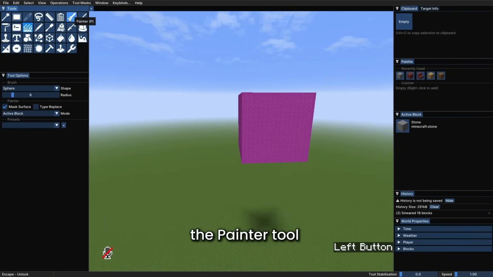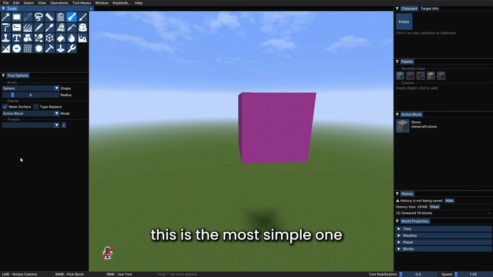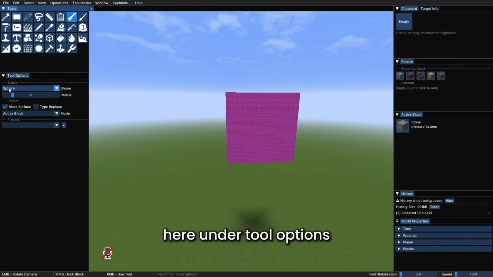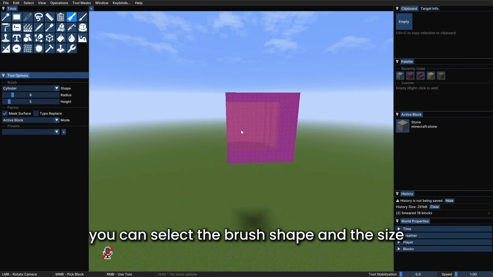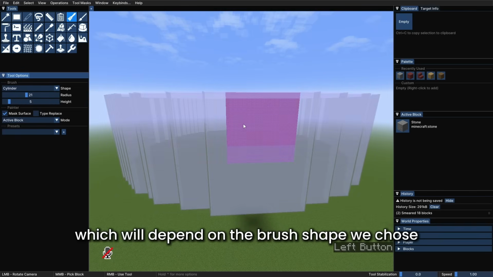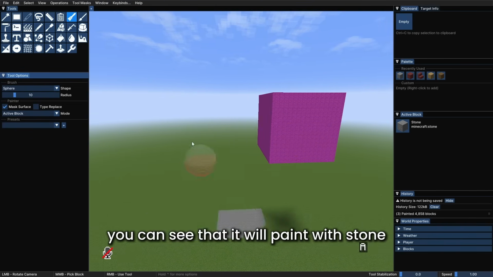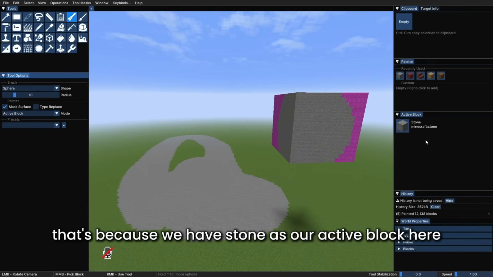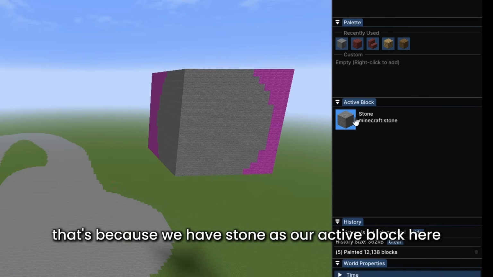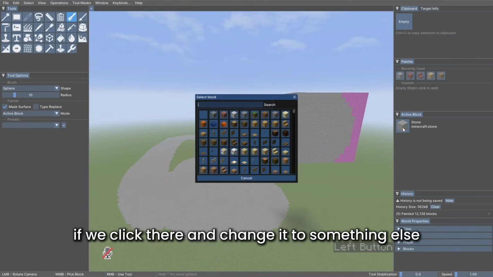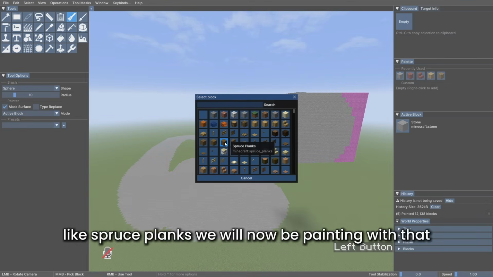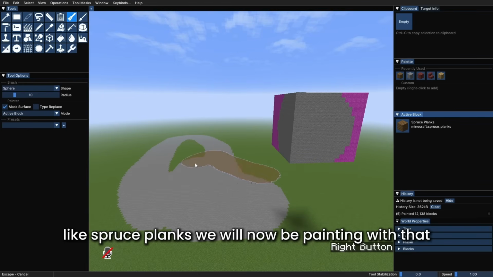First, the painter tool. At first sight, this is the most simple one. Here under tool options, you can select the brush shape and the size, which will depend on the brush shape we chose. Then if we right click somewhere in the world, you can see that it will paint with stone. That's because we have stone as our active block here to the right. If we click there and change it to something else, like spruce planks, we will now be painting with that.